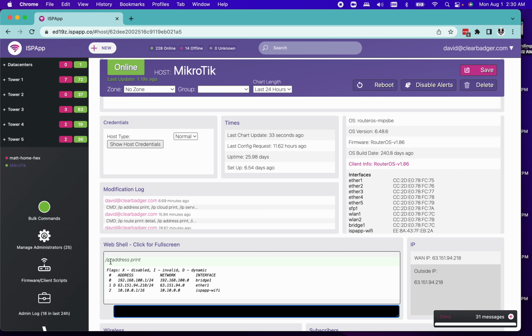So here we do an IP address print. We see that this is the IP address associated with this interface, and it's a DHCP client address. So we know that ether1 is the WAN interface, and this is the IP address that's associated with it. And again, that matches this.